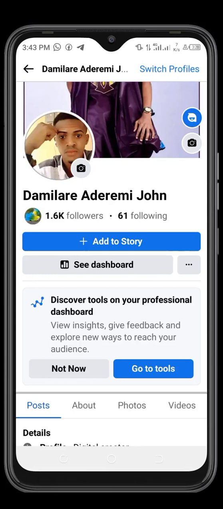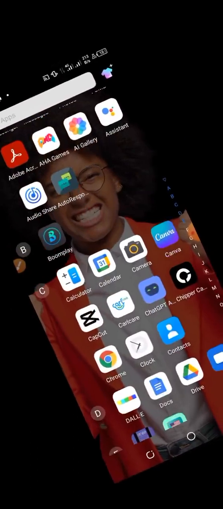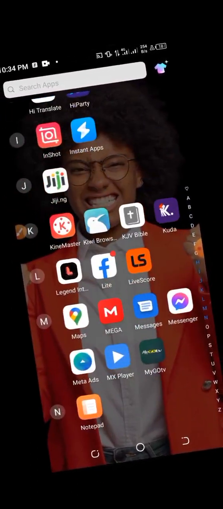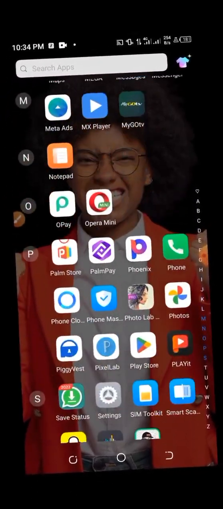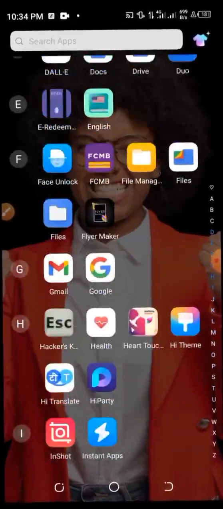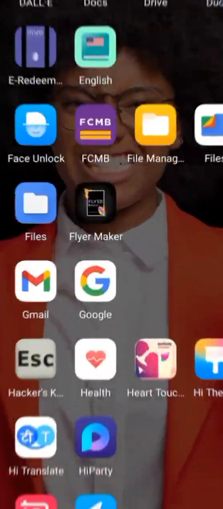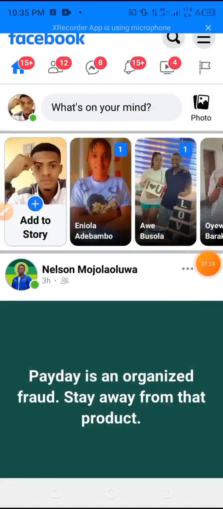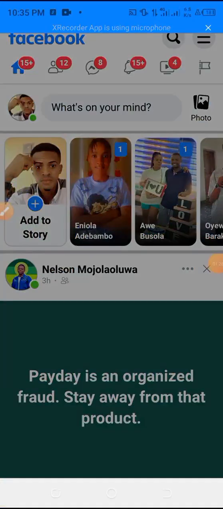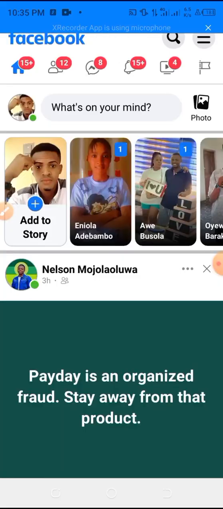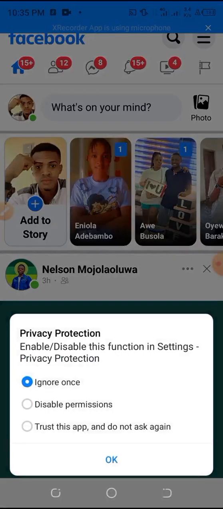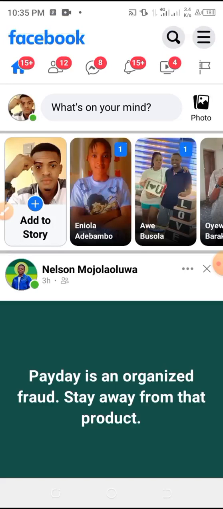Alright, straight to practical. Open your Facebook and see how you can turn into professional. I have Facebook Lite, so let me just use Facebook Lite. Very simple. As you can see, this is my Facebook Lite. What you just need to do is very simple.